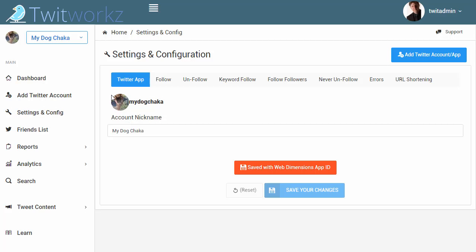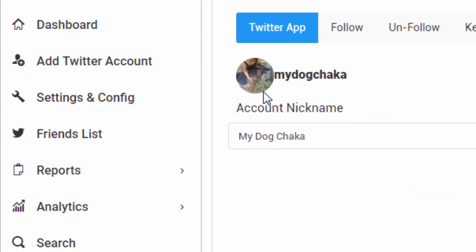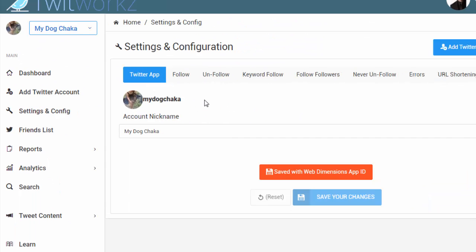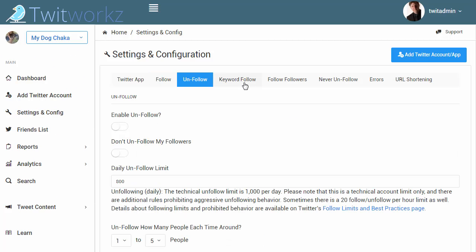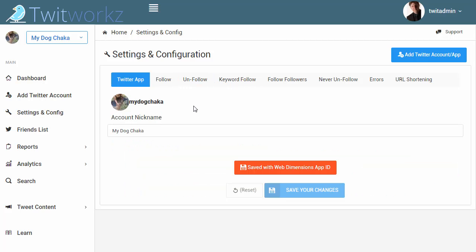Now, if it's showing the correct photo from your profile, then you know that the API is working just fine. And then you can go ahead and set up your follow and unfollow, whatever you want. And it does work just great so far. So I will remind you, this is kind of in beta, but I believe it's going to work going forward. And as long as we can keep our account kosher with Twitter, we'll be fine.